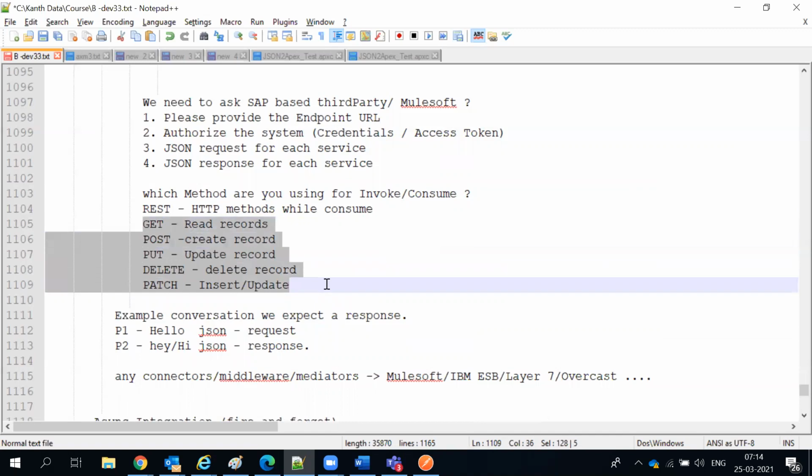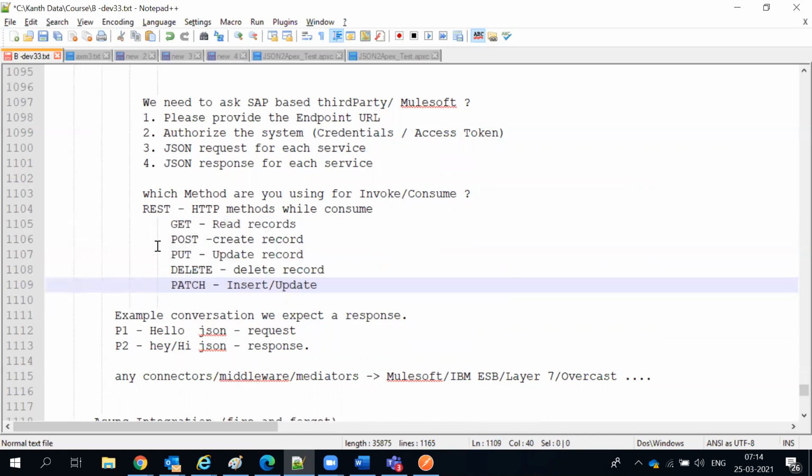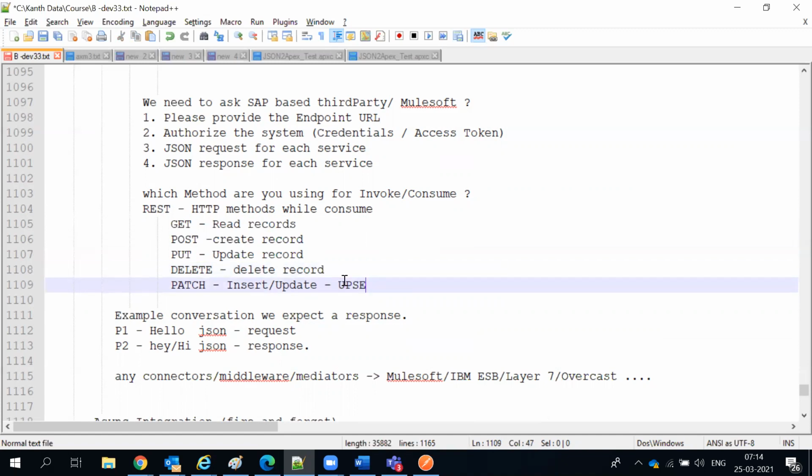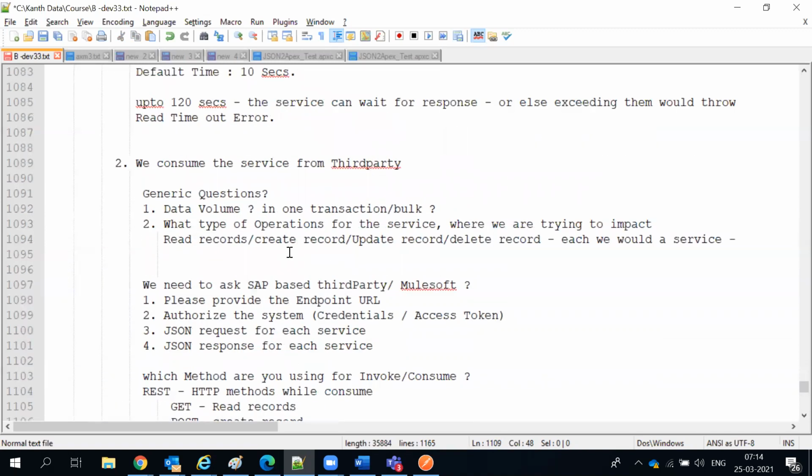We'll see them, but the ones we use most familiarly are GET, POST, PUT, and DELETE. Sometimes with PATCH, you want to modify the existing one and also get the new record, so you might do a PATCH. Basically then we say it as upsert, insert or update to do it. So we call it upsert in other languages.